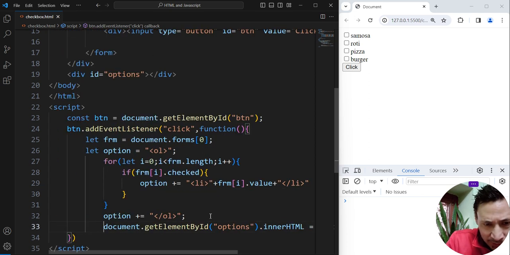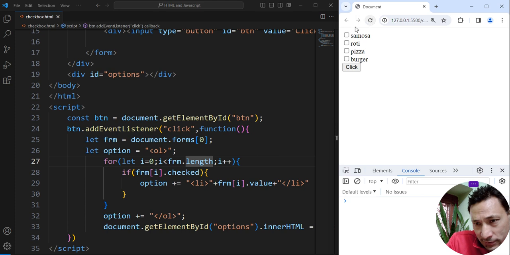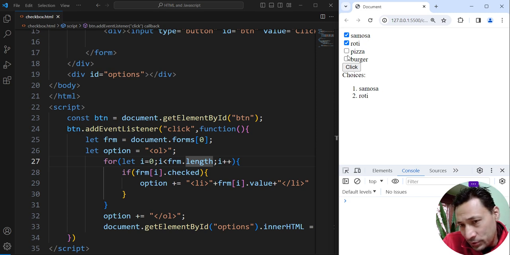Okay, we can loop through the elements of the form like this. This will return the number of elements. Now refresh this. Samosa, roti. Now you can see the selection is here. Pizza. You can see the burger. Okay, we can remove this roti, samosa, and again click this.